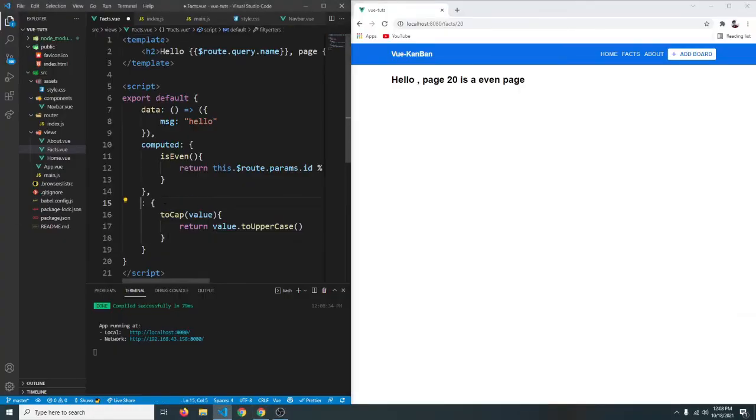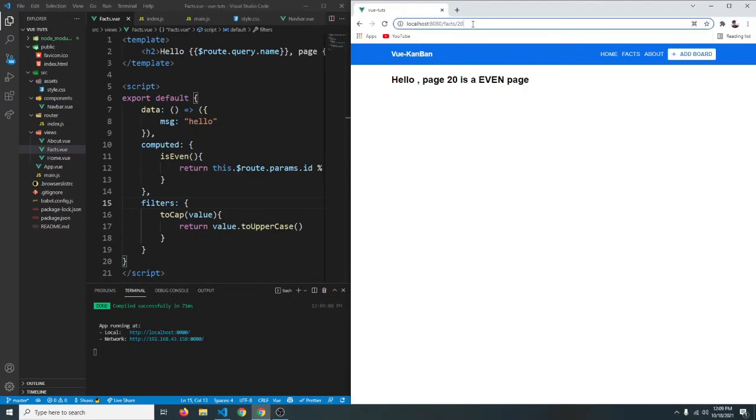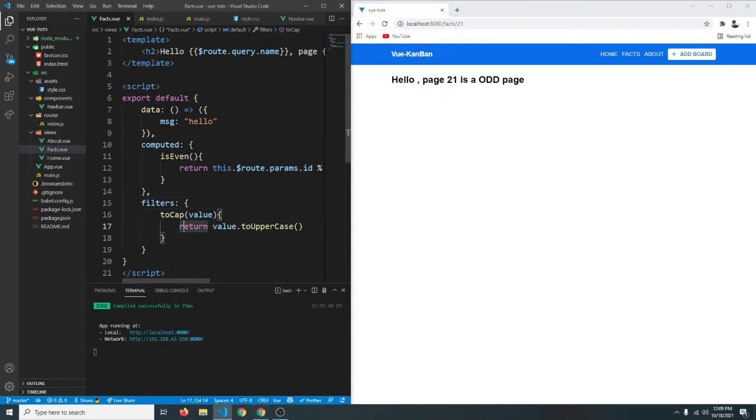I don't know what I typed here. It should be filter. Filters. It should be filters, like so. And now, as you can see, it is in capital letters. Just like this you can create your own filter. You can create a filter that would append or prepend a dollar sign in front of any number to make it a currency. Whatever you want, you can create as many filters as you want.